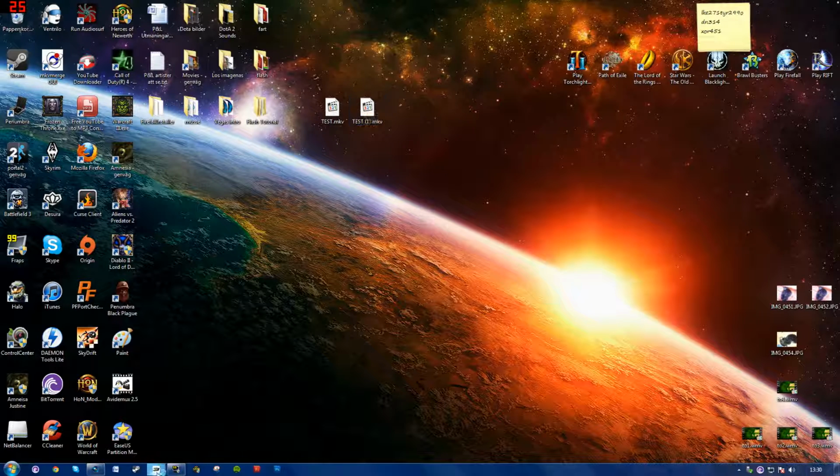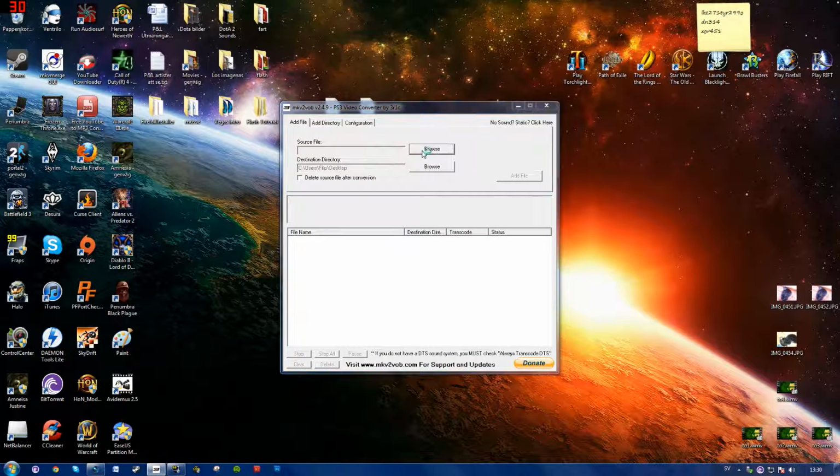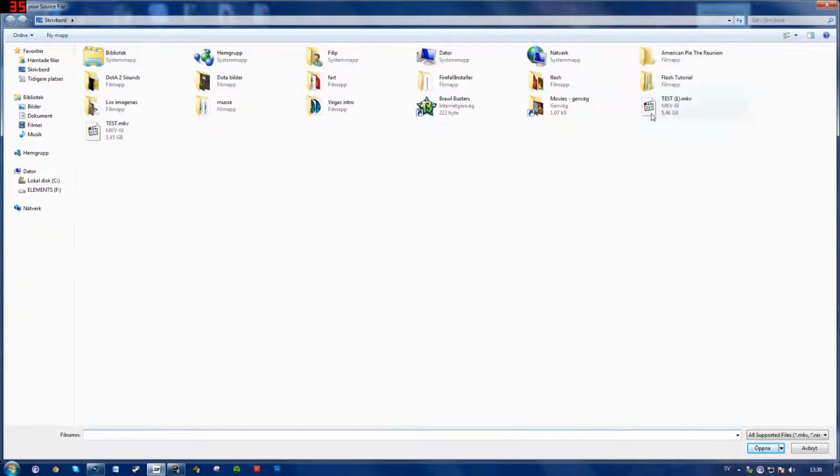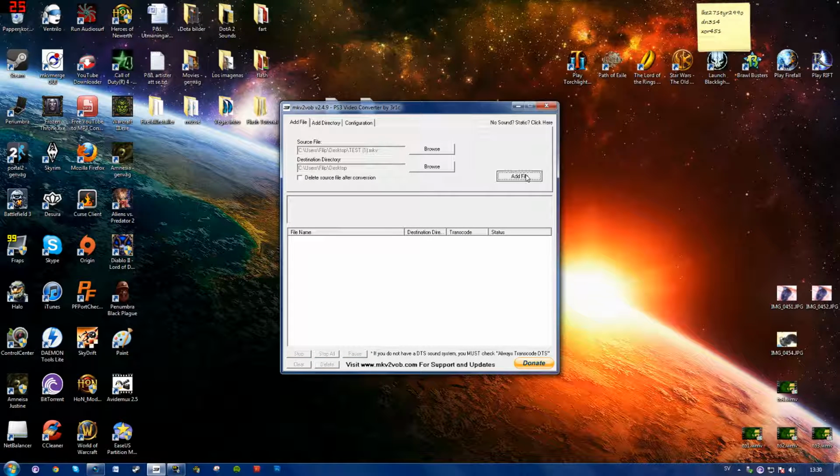Now open mkv2vob once more. Press browse, and now choose the new file and press add. And here you see that it's working. Since it's a pretty big file, that's 5.5 gigabytes, it will take a while for it to finish, but as you can see, I have no tsmuxer.exe has stopped working. So yeah, that's it.